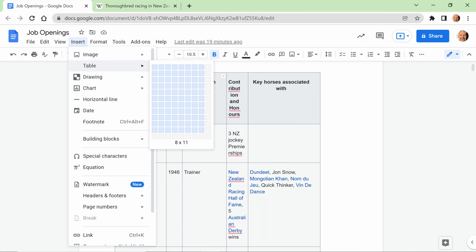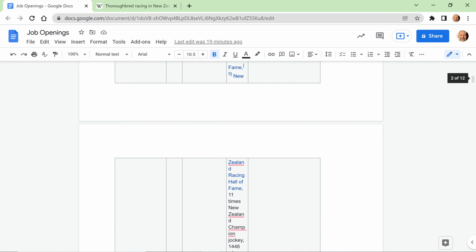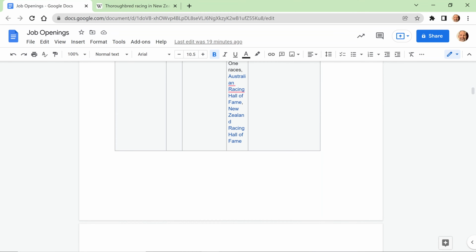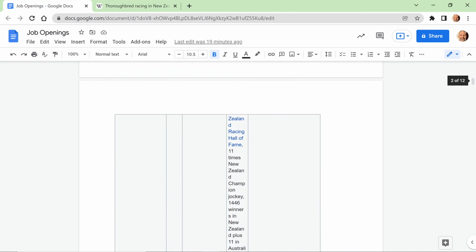All right, so it's already inserted. And if we scroll down, we see it's long enough to go over several pages. And that's on purpose because there's a new option now to repeat the row headers. And we'll start with that.